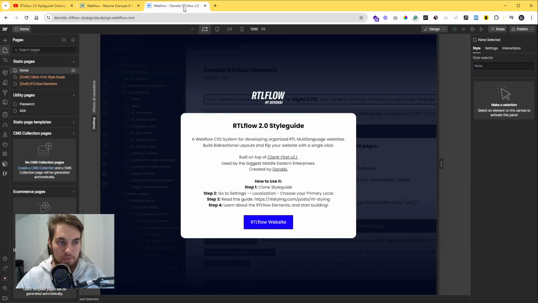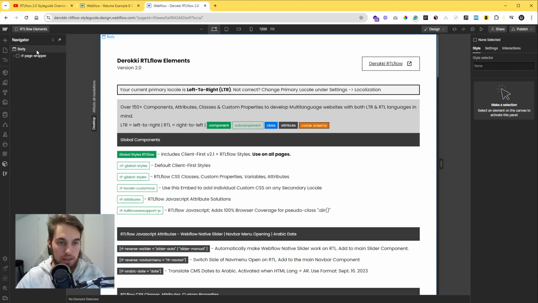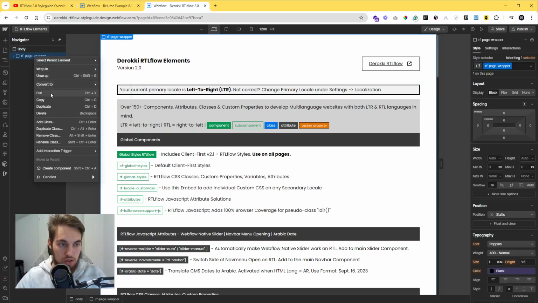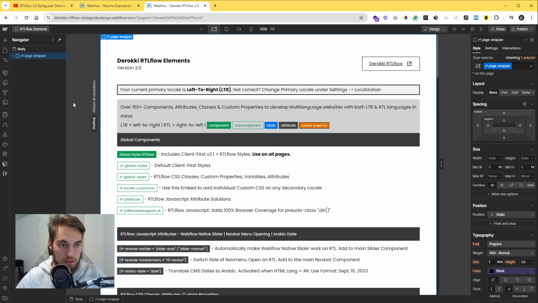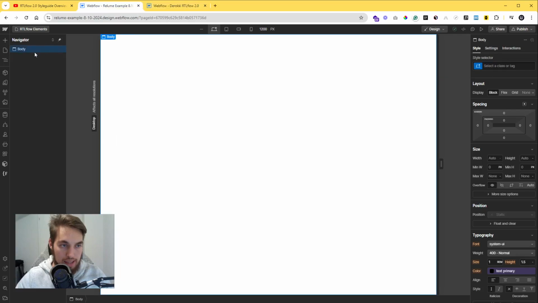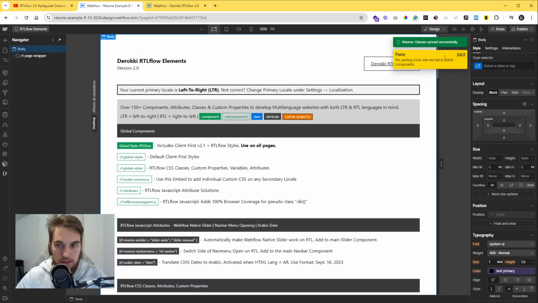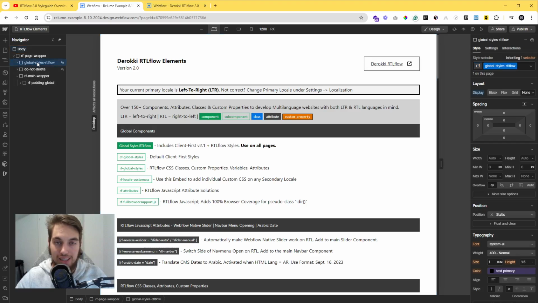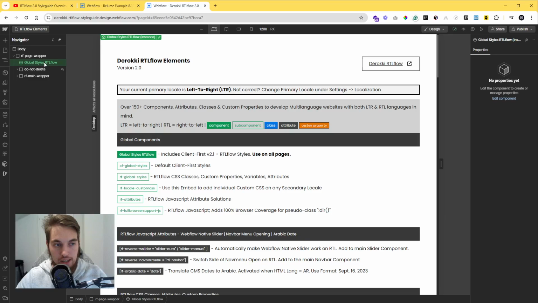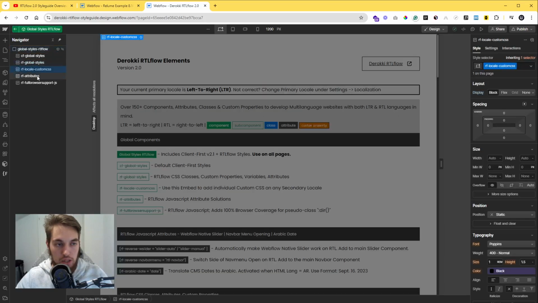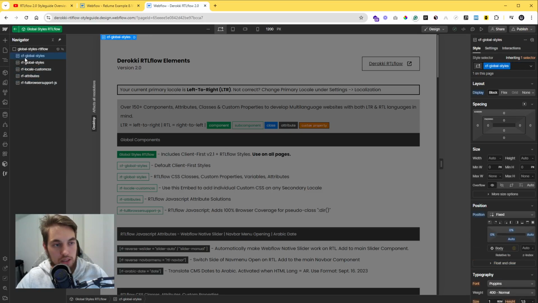Right. And what I'm going to do is copy this page here. So I'm going to copy the RF page wrapper, and I'm going to add it into the other project. So as you can see, components will be unlinked. What you will get is this global styles RTLflow component. Essentially, it adds the custom code elements from RTLflow. It's these four. And the fifth one is CF global styles.